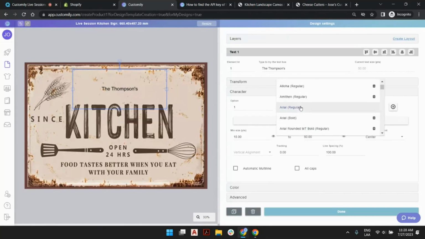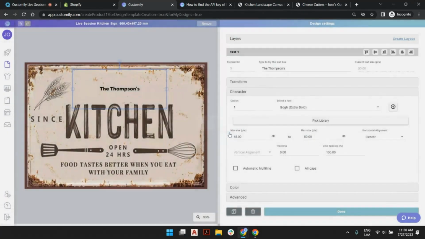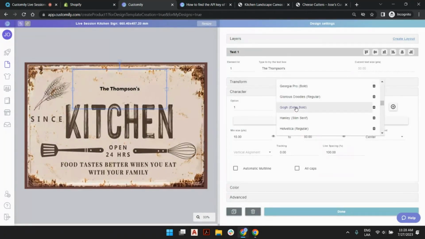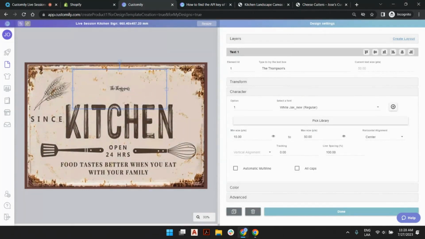So I'm going to pick a font, for example... actually, I like this one better. And this is really small, so I have to play with the sizes. Basically, you have a minimum size and a maximum size.